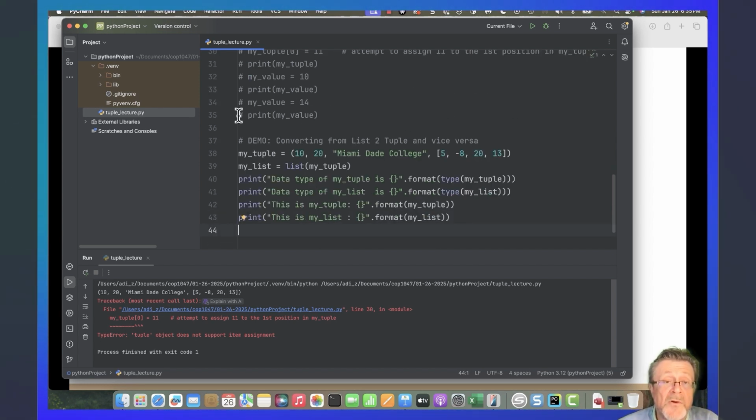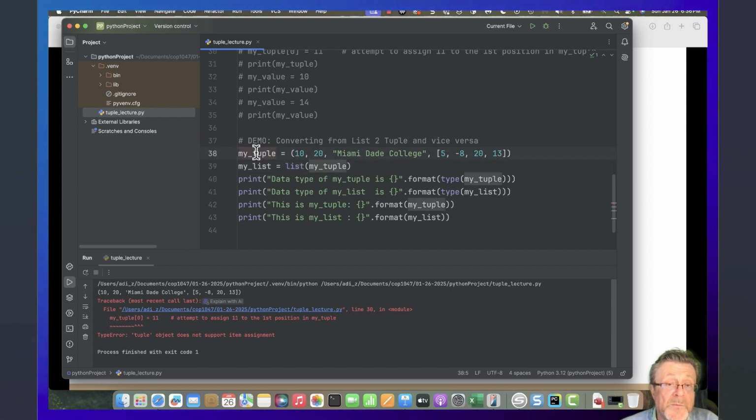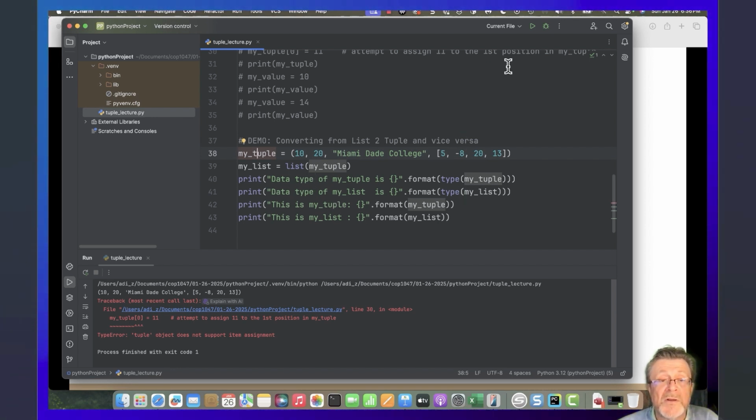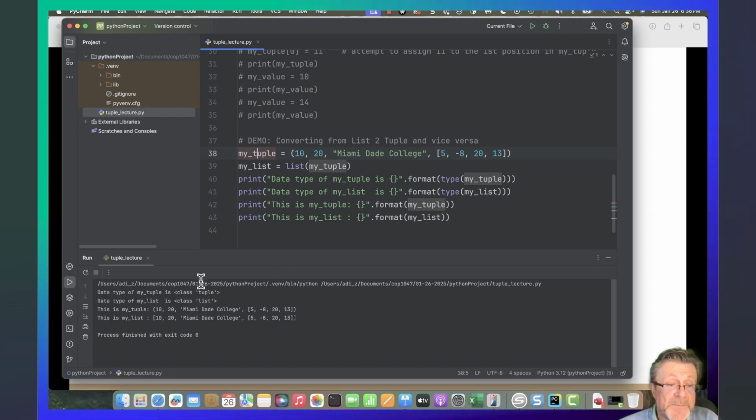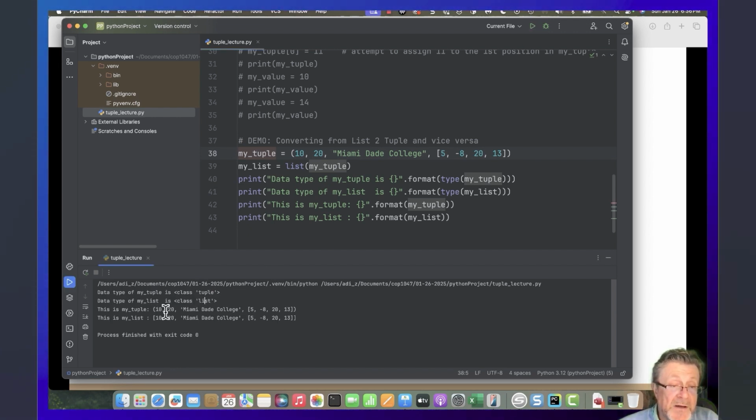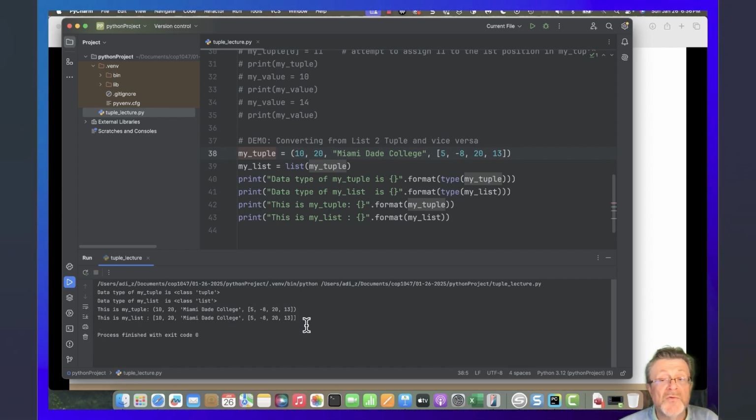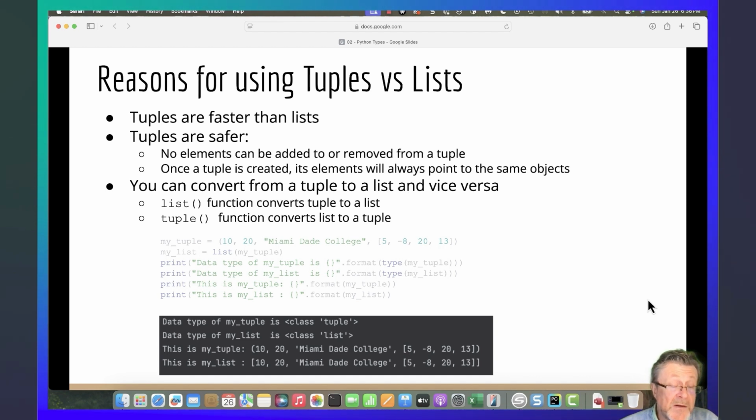Here's the example code. I have a tuple. I want to convert it to a list. I pass my tuple to this function called list, and it's going to convert it, and now I have a list. What I'm printing here is the data type of my tuple and the data type of my list, and I display what the tuple is and what the list is. Let's see what that is. As you see, the data types are correct, and here's the tuple, rigid, you can't do many things with it, and we've converted it to a list. Similarly, you can take a list and convert it to a tuple.